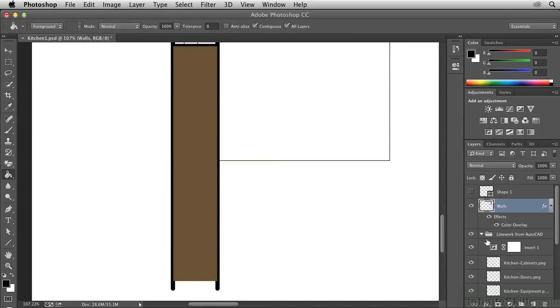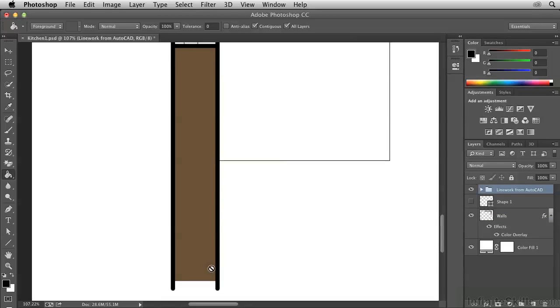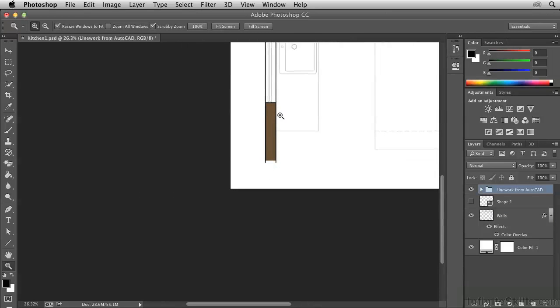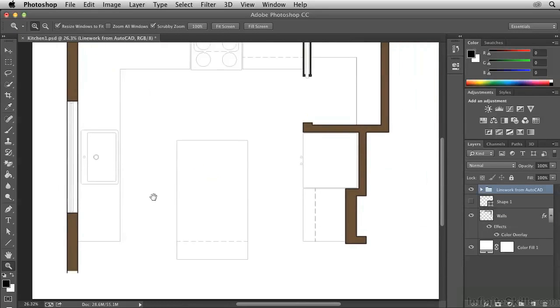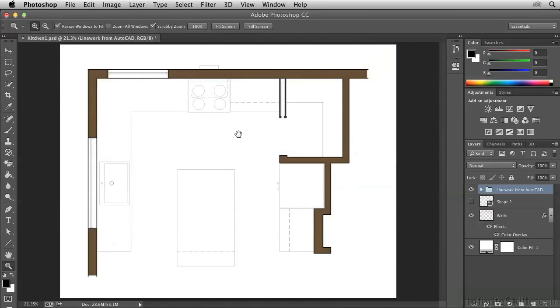I'll close this. Another issue is that some of the stroke might be covered up by the filled pixels, and you can see that right down here. This has to do with the layer order. I'm going to drag this group up to the top of this layer stack, and now the stroke covers up those areas. So you have to consider all of these variables when you're setting up a project such as this. So in this video, you've learned how to stroke lines and use the color overlay layer style effect to enhance the walls layer.